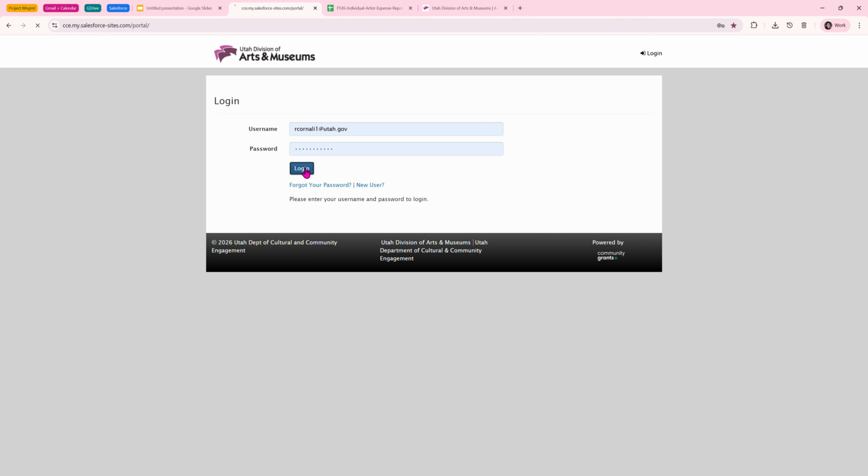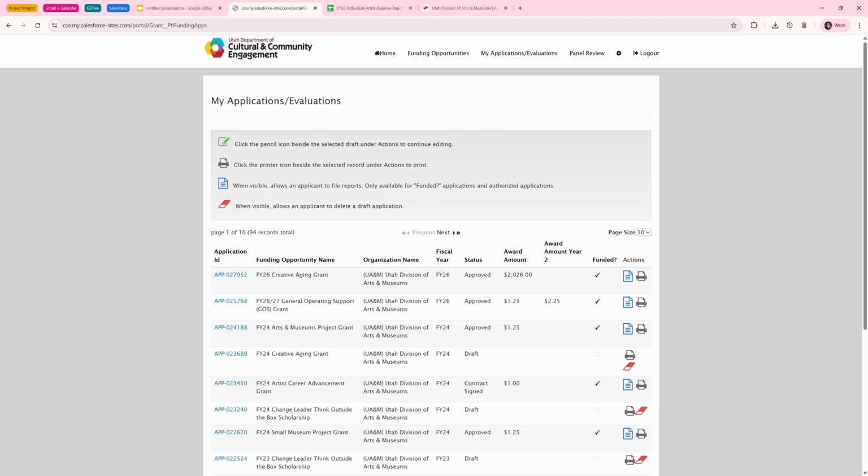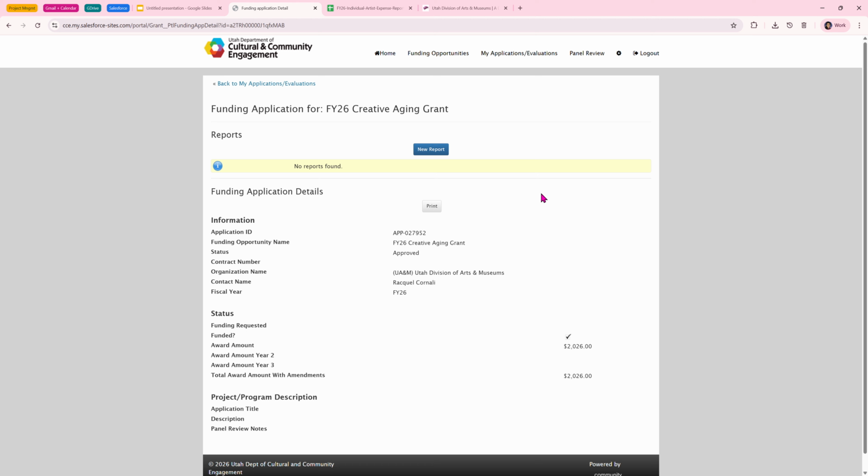You'll want to log into the portal, and once you've logged in, click on the circle in the middle that says Update. This is a list of all of the applications that you have submitted. Please find the application that you were awarded and click on the left-hand side where it says Application ID. Click on this blue link, and this will take you to the funding application page in your portal. From here, click on New Report.